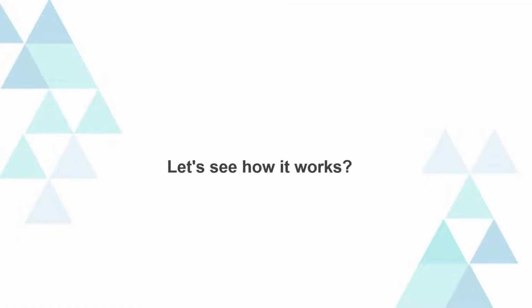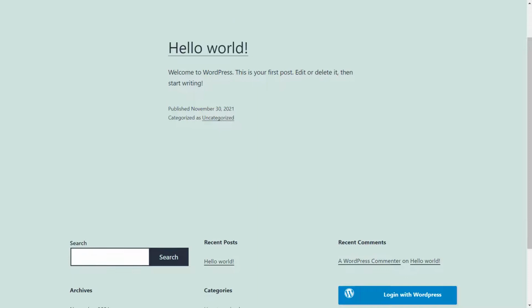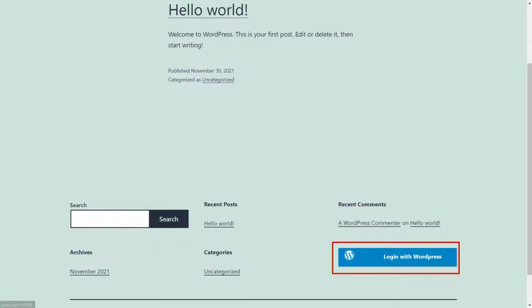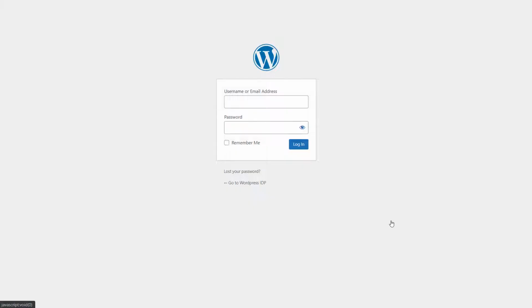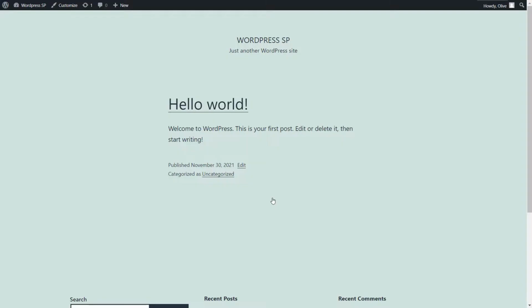Let's see how it works. Go to your site URL on the private window and you will be able to see the login button with display name you have given. Click on it. Enter your first WordPress site user credentials and click on Login button. Click on Allow. You have successfully logged in. Now you will be able to access your WordPress profile.